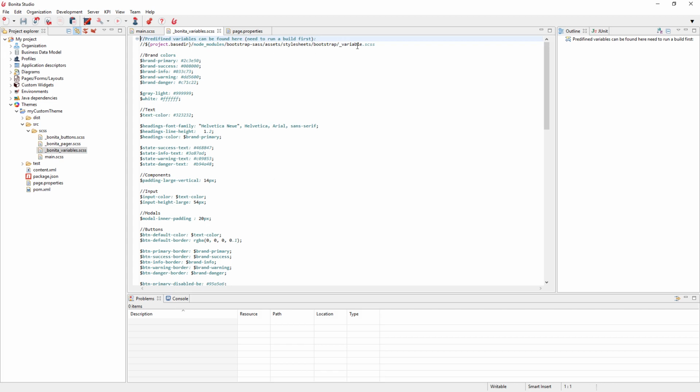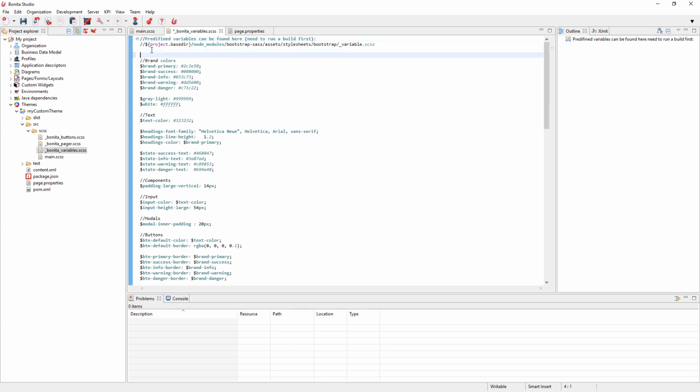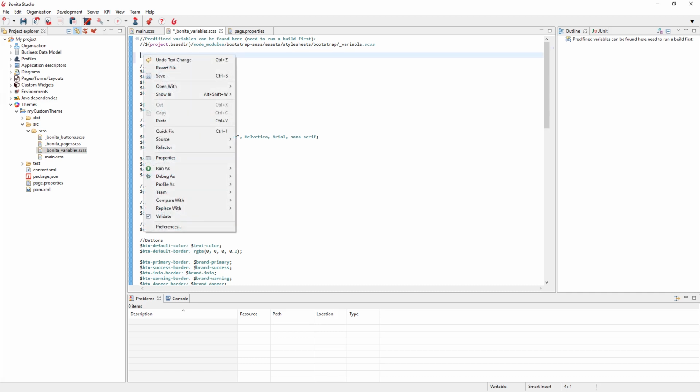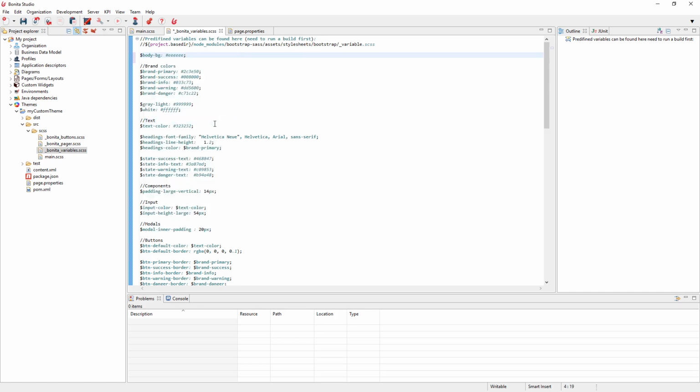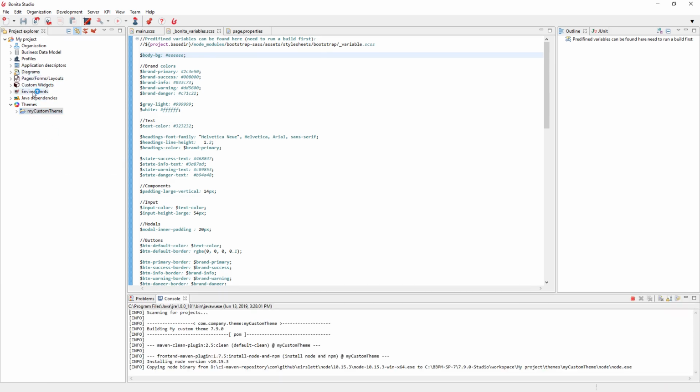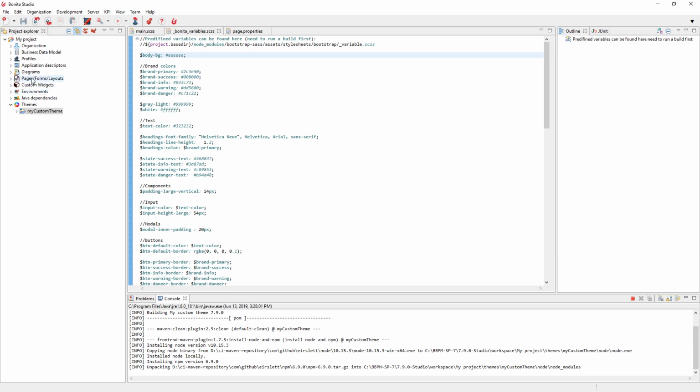You can see a full list of available variables in the file mentioned here, but in this example we'll keep it very simple and we'll just customize the background. So here I will use light gray for the background instead of the default white color. So if I save this here, now I can build my theme. Here I have this build entry. Then I will be able to use the theme in my application.